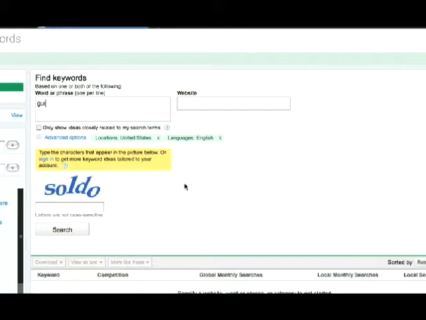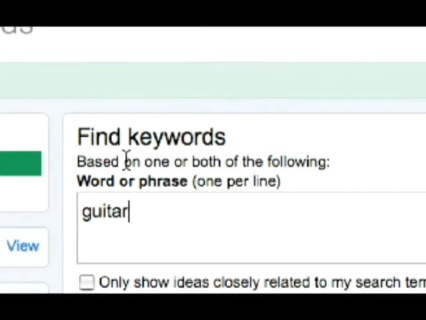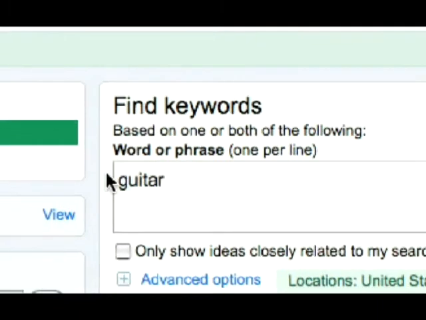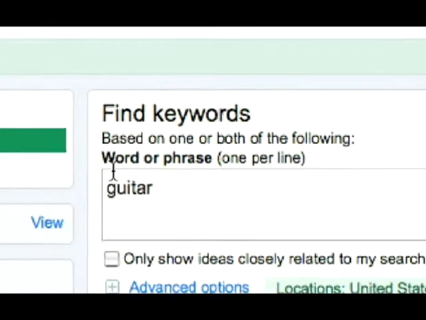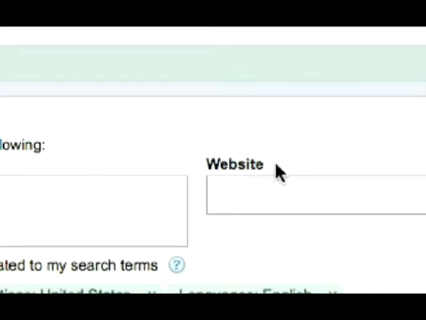Now, if you remember from the podcast, the keyword that I'm doing some research for is guitar, or rather I want to create some sort of instructional guitar video or course. The options here are to find keywords by inserting either a word or phrase or a website.